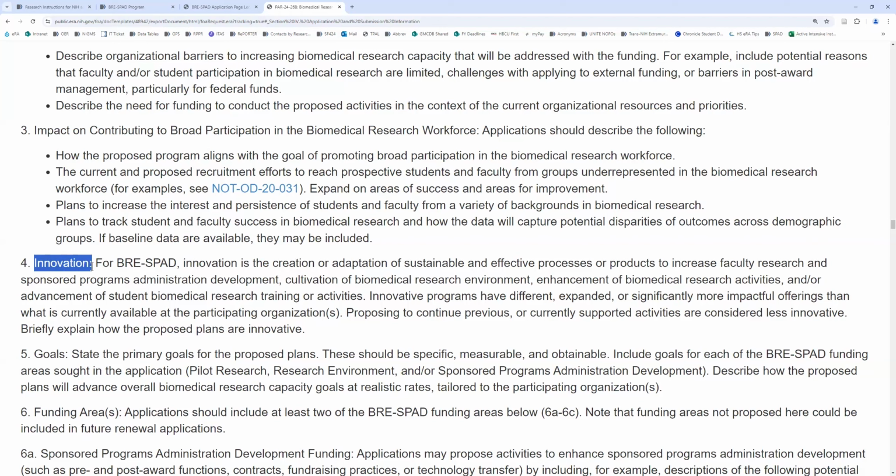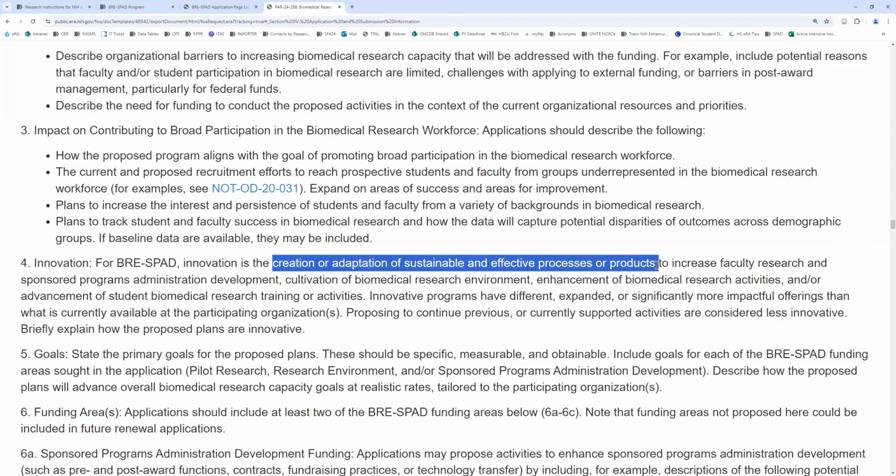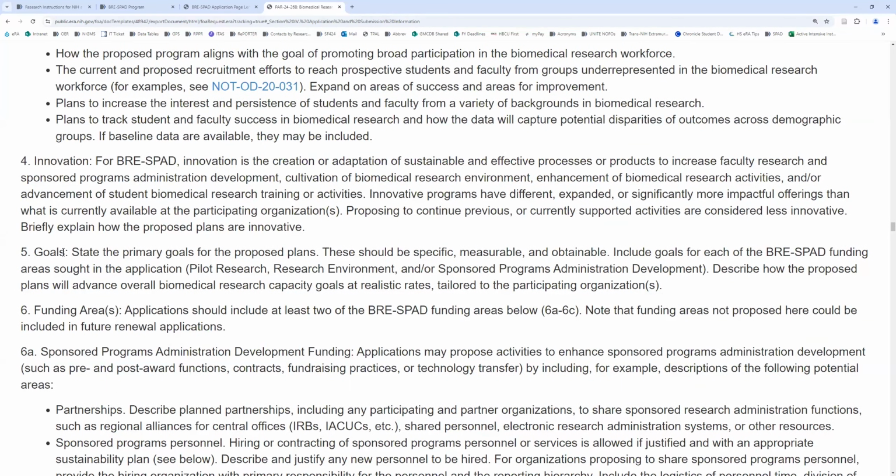Then 4 is innovation. Keep in mind here, we're defining innovation in a different way that is specific to BRE-SPAD. You're not required to invent new protocols or activities or completely new happenings. But here, innovation is the creation or adaptation of sustainable and effective processes or products related to biomedical research capacity. Okay, you'll state goals. 5.